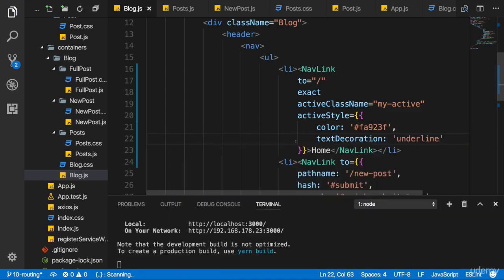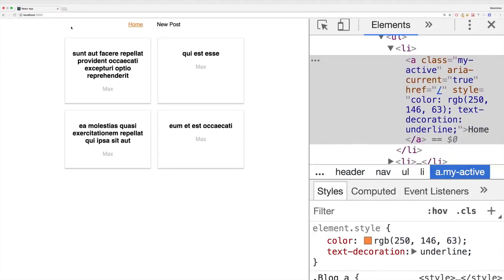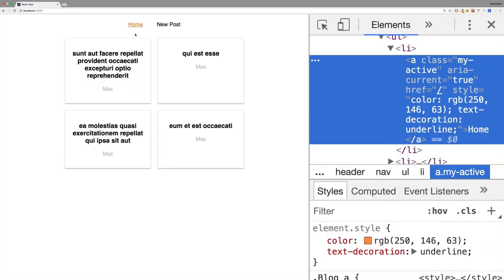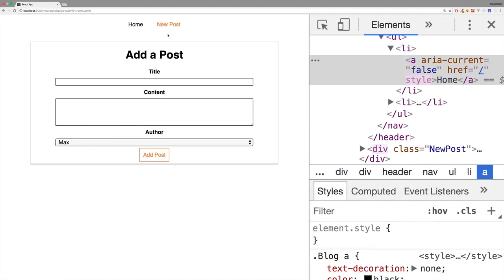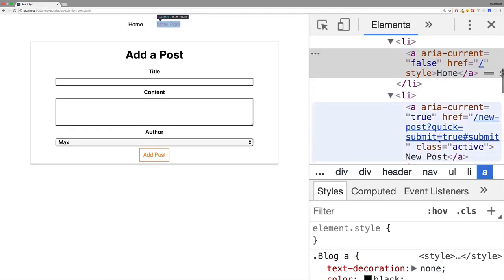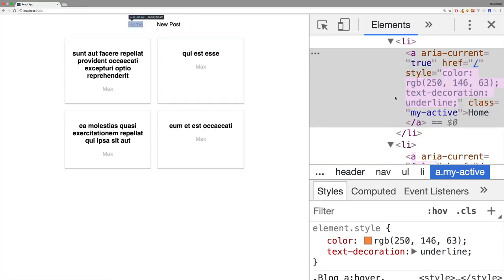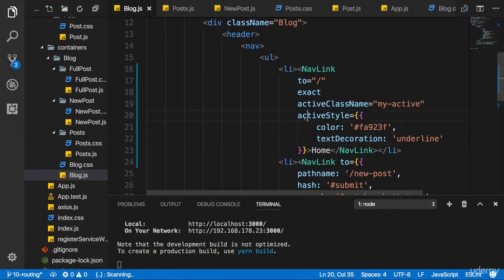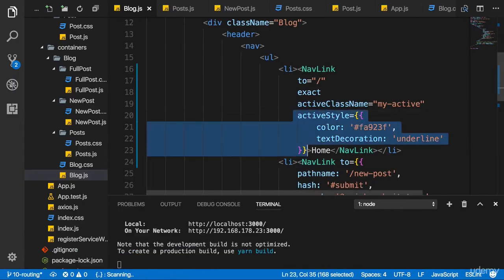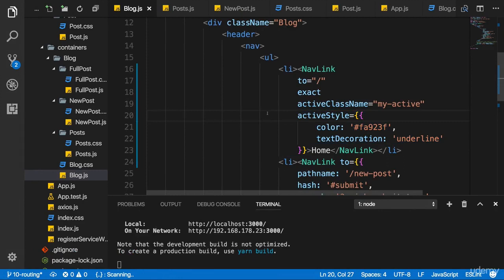underline. Now if we save this and go back to the app, you see home is orange and underlined, whereas new post is just orange. Because new post uses this active CSS class. Home, however, when being active, receives the myActive class, which does nothing, but then also receives some inline styling, the inline styling we set up with active style. So this is how you can style the active links.